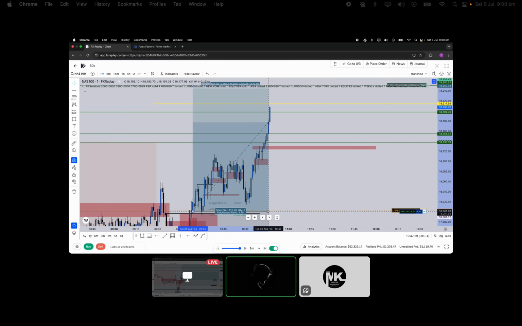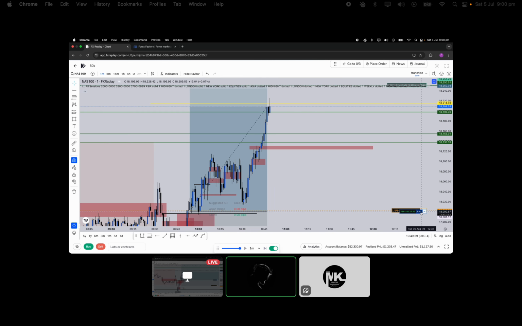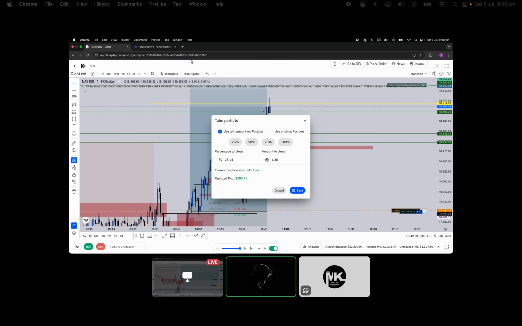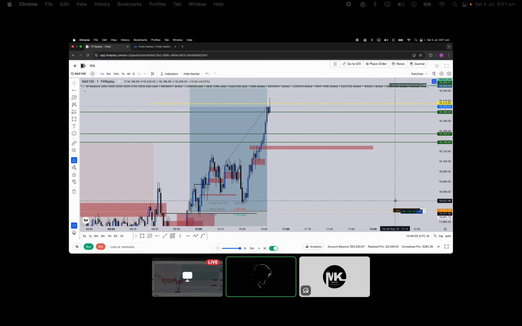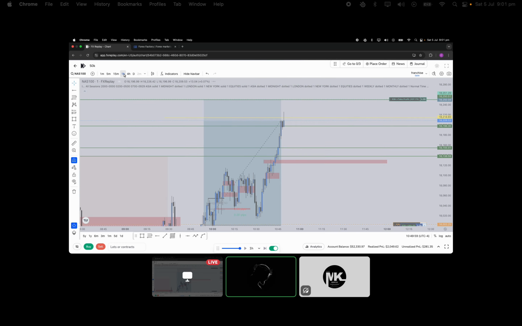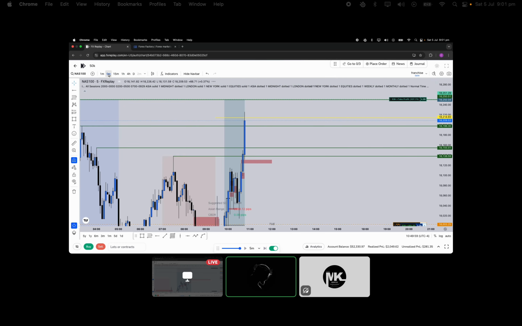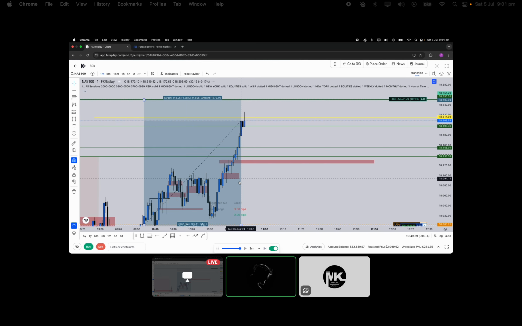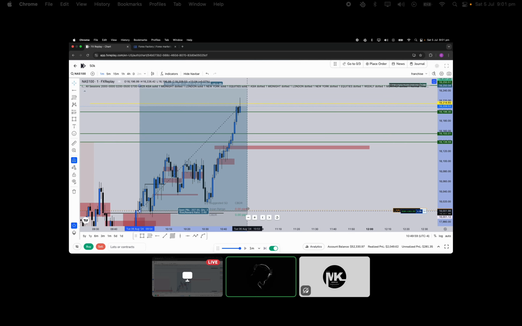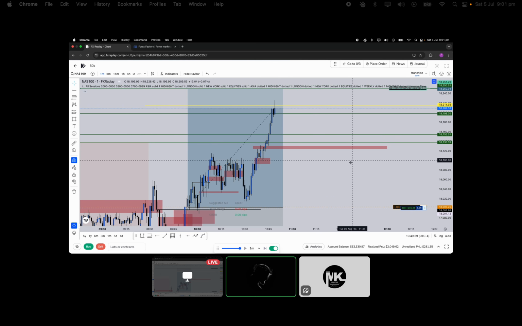And there we go, lovely candle. Do we get 3R? There we go, 3R. So because we took 25% off earlier, we'll be taking, no, we'll still take 75. And then our final TP should be met. It's very, very much displacing towards it, but we shall see.